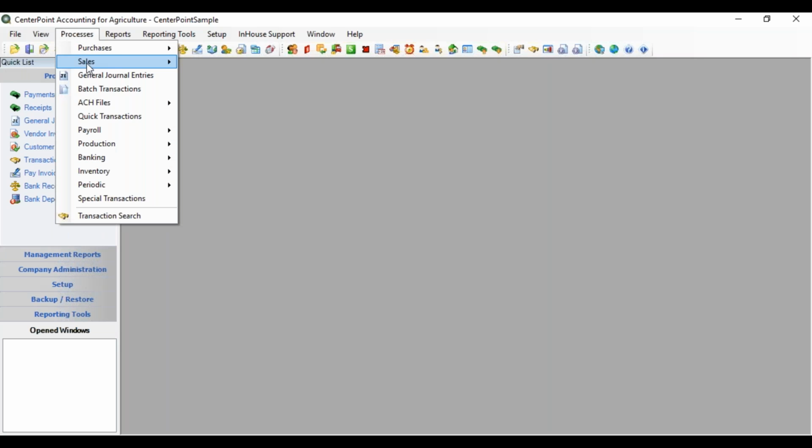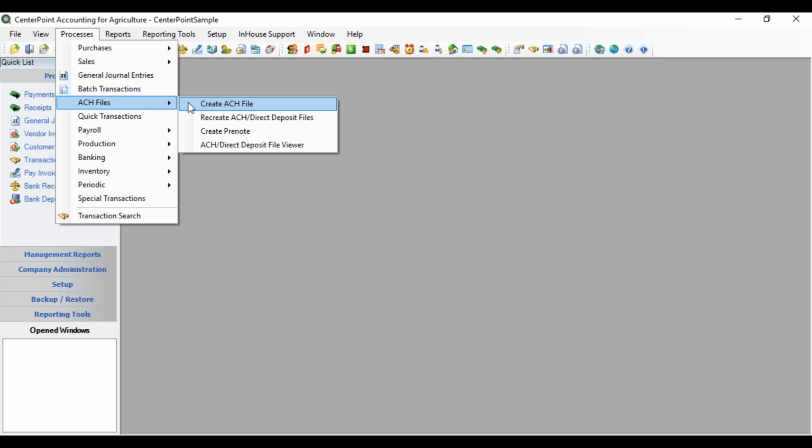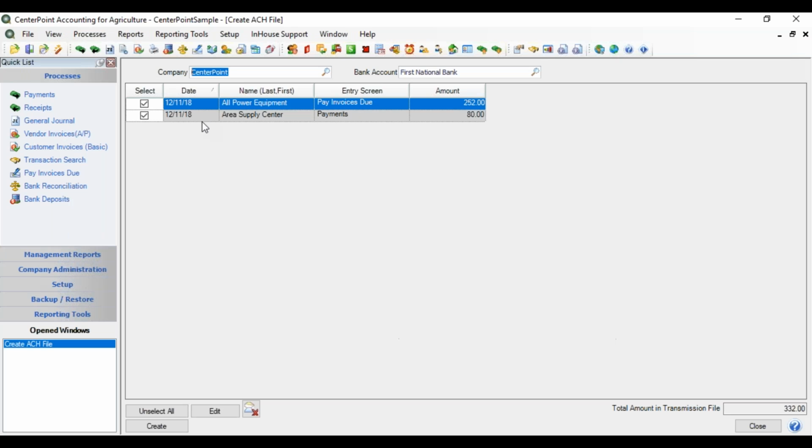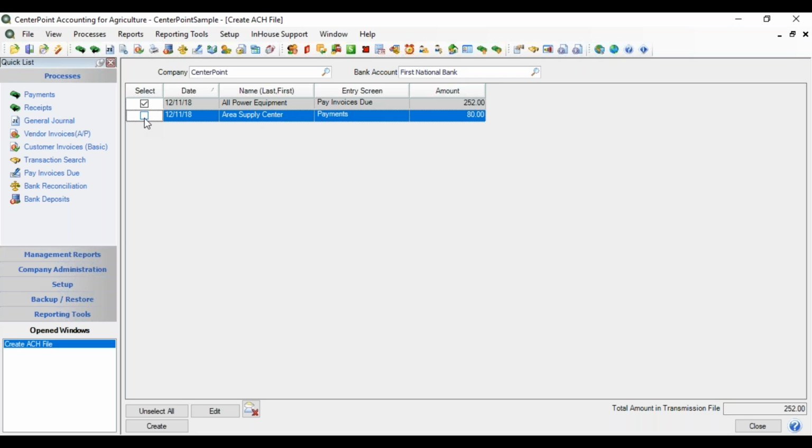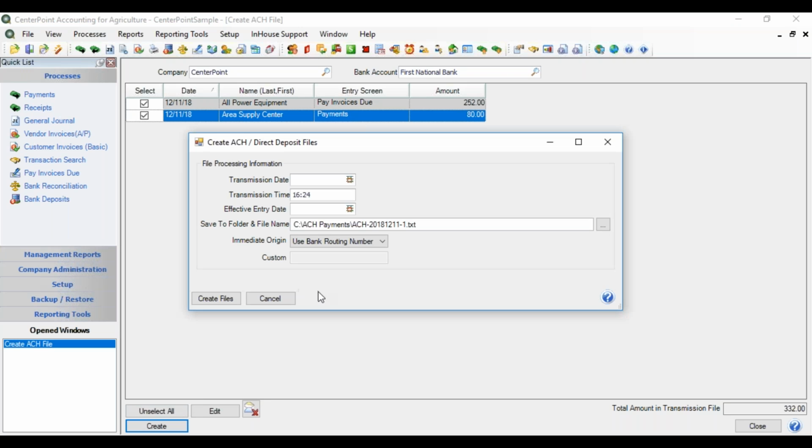So now we're going to go back up to Processes, ACH Files, and Create ACH File. And here are our two vendors that are holding that we did previously. And we're going to choose to create that file. So we could elect to only do one of them if we wanted to, or whatever we wanted on this list. But we're going to select all of them. And we're going to click Create.